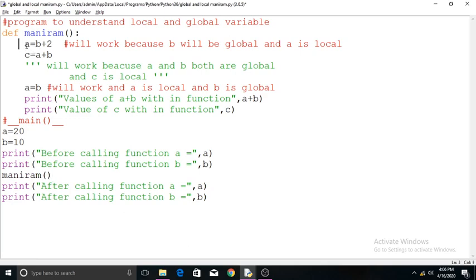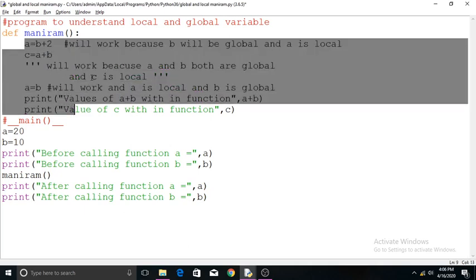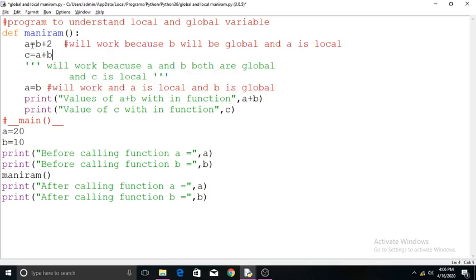You see what is happening here. You have B plus 2. Now where is the B variable? B is not available inside this function definition. So that time it accepts B as a global variable. You are not modifying the B value, you are only using the B value and assigning it to another variable here. So it will work.